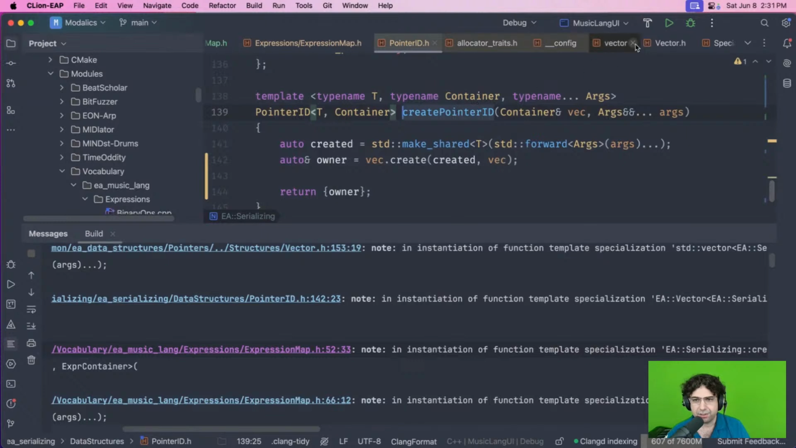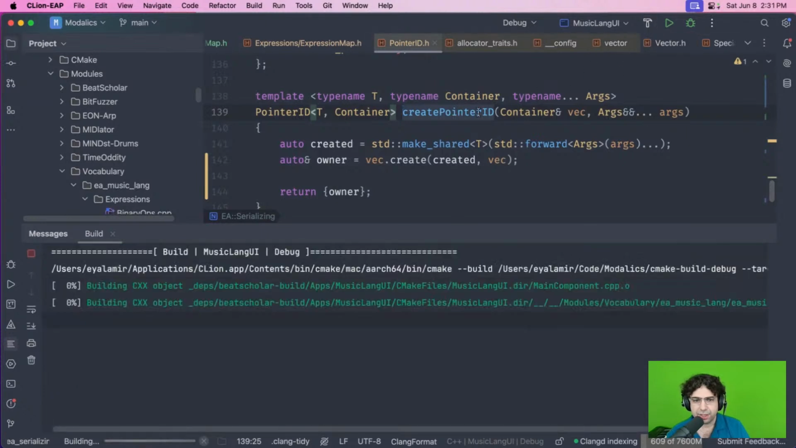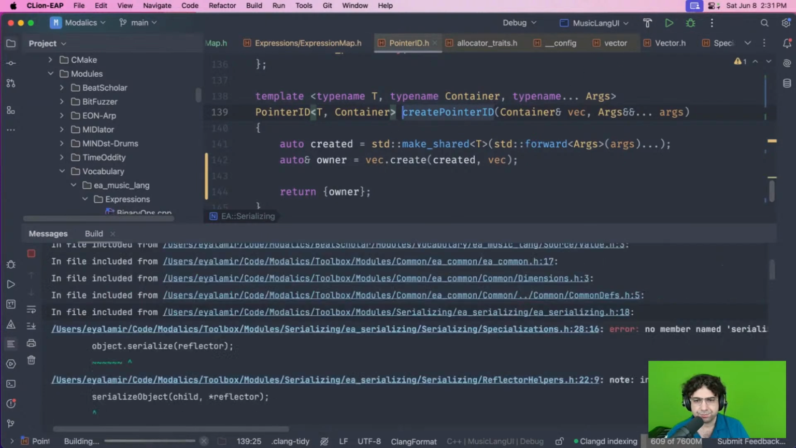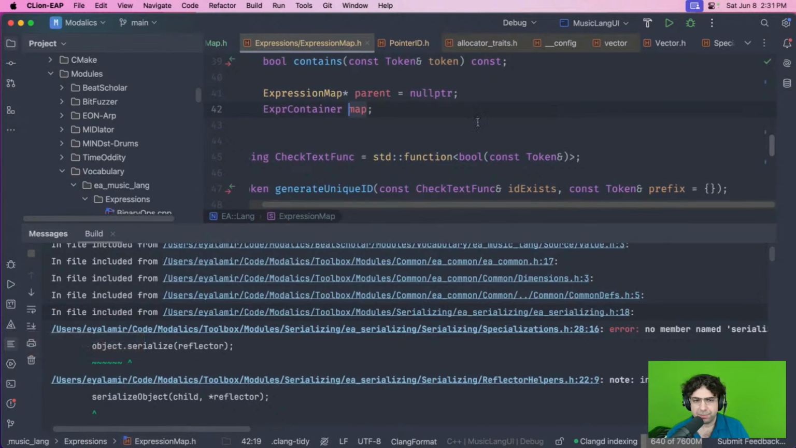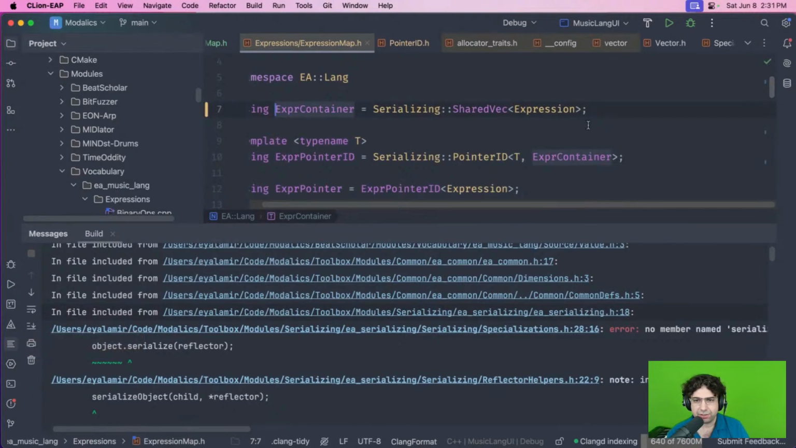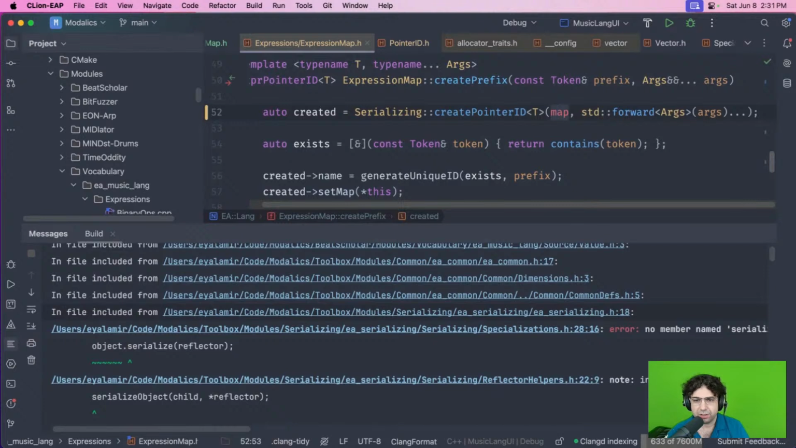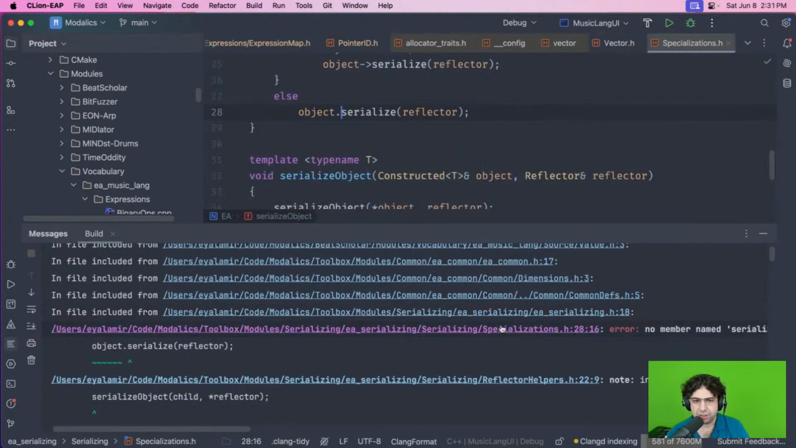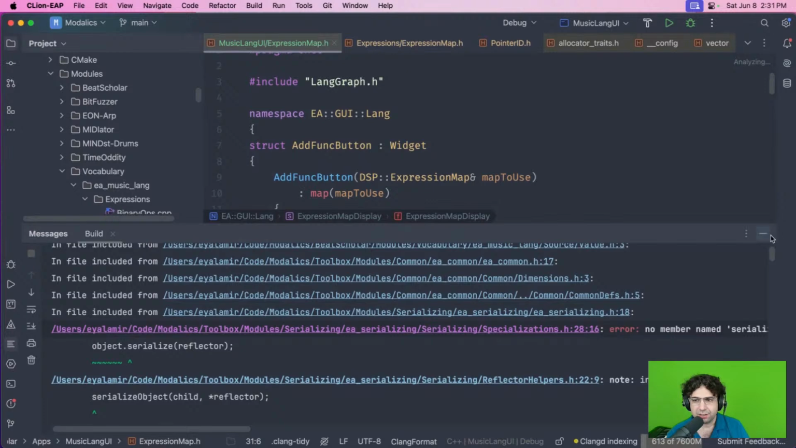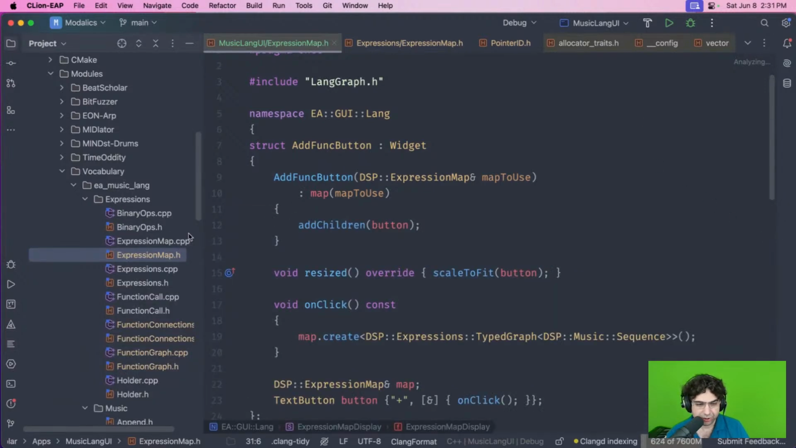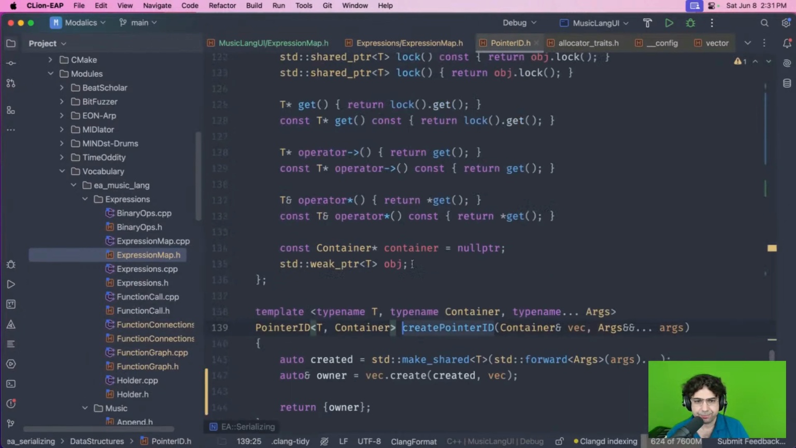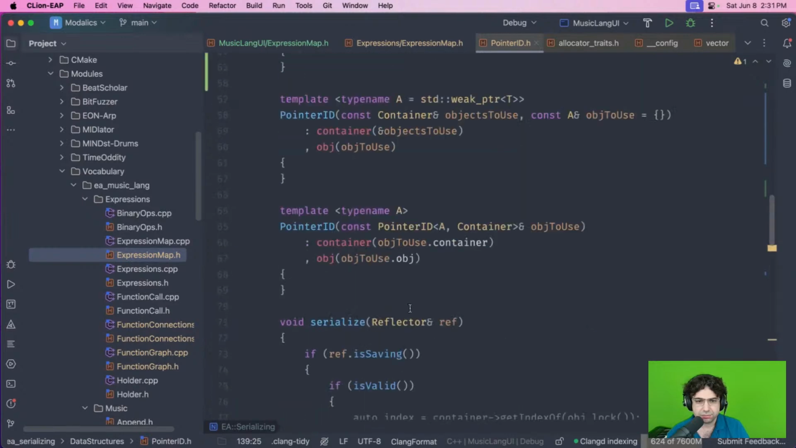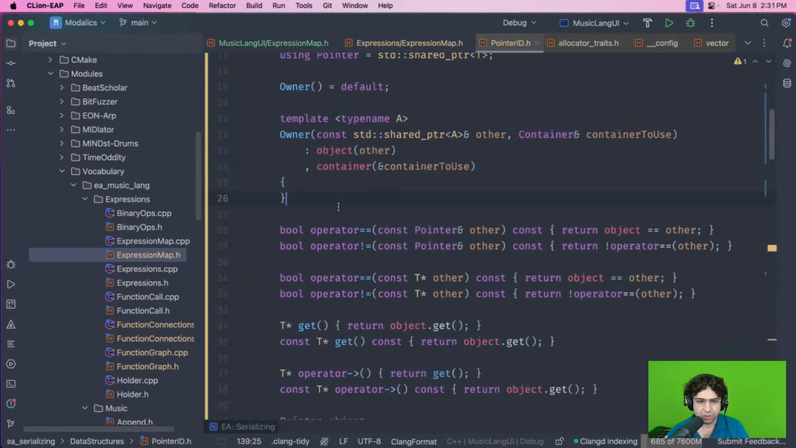But the problem is still that I'm trying to call... right map is my container, vector of expression, that's fine. Oh, okay, this gets better. Oh, I need to serialize it. Okay, that's nice. Yeah, so I need to add a serialize function for this pointer ID. For the owner, sorry, for the owner.